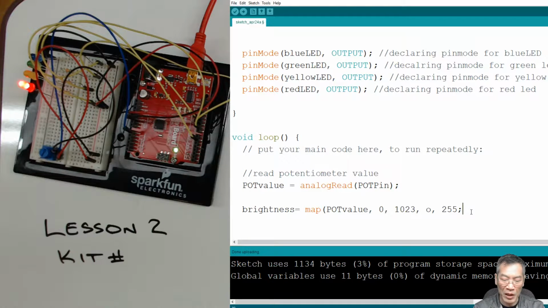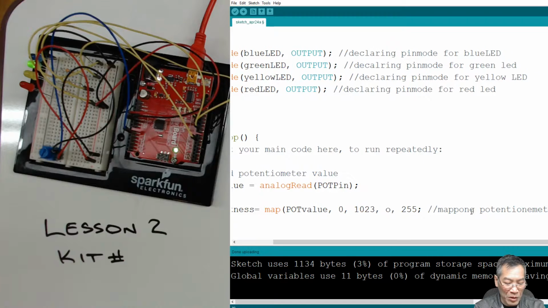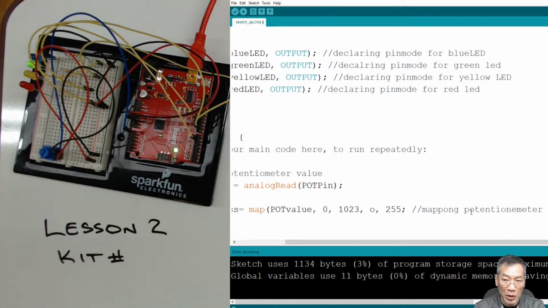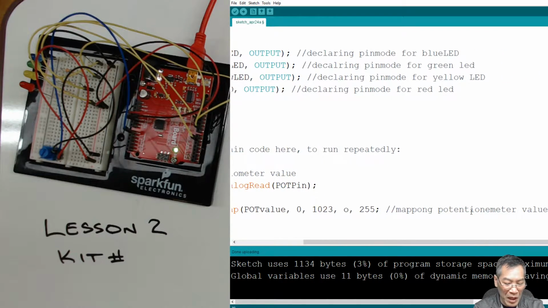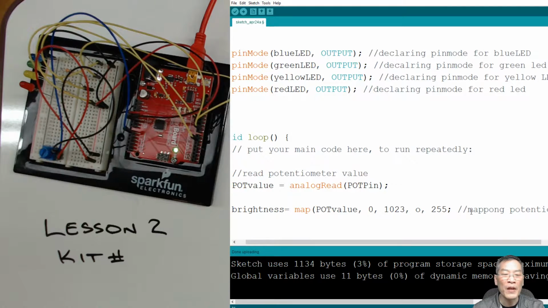And get my semicolon in here, and put a comment in here. We're mapping potentiometer value to PWM output. Okay.